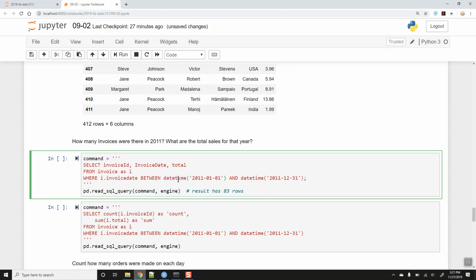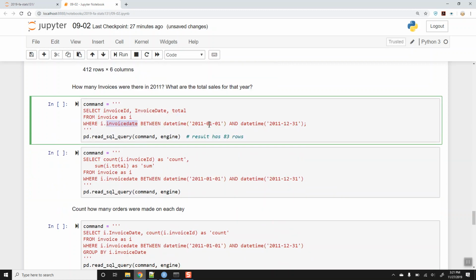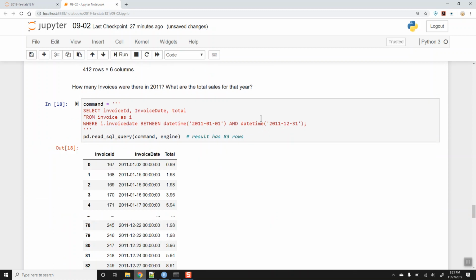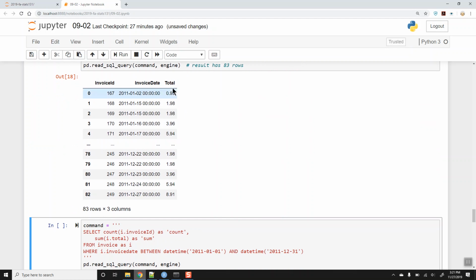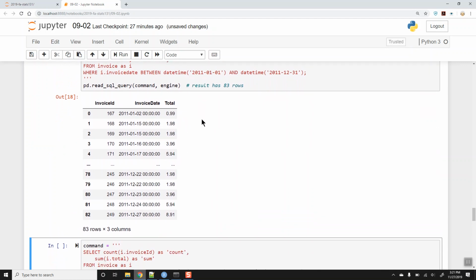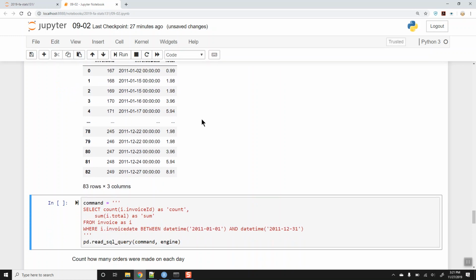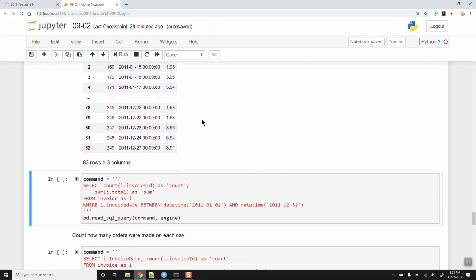so it can compare the dates. So we're just going to say where the invoice date is between January 1st and December 31st of 2011. Okay, and there we go. So we have 83 rows there, and then we can ask for the sum.